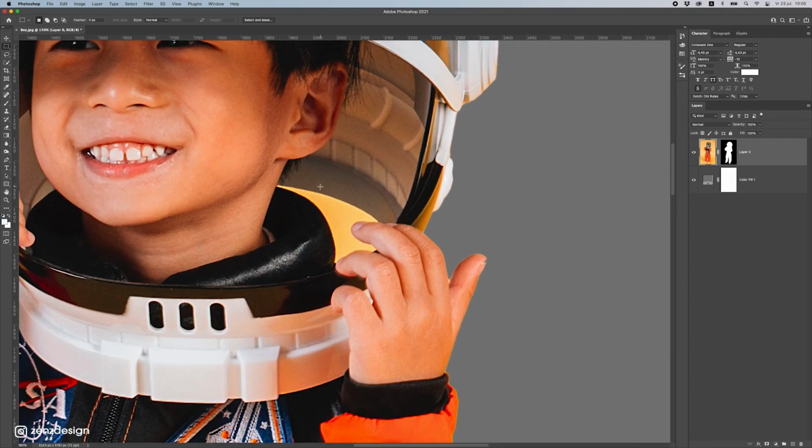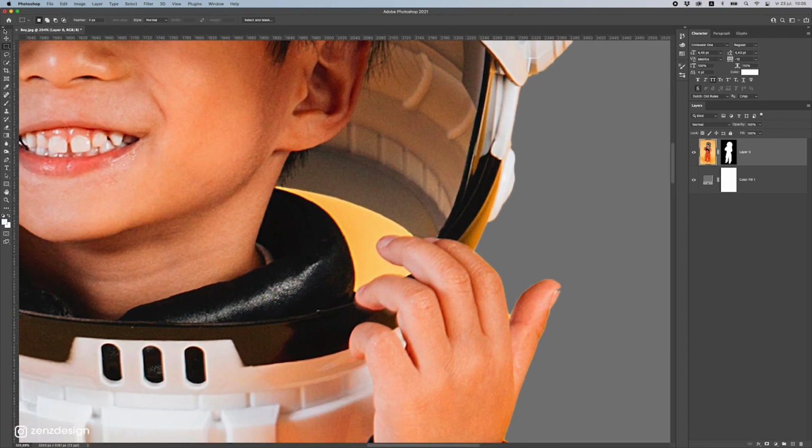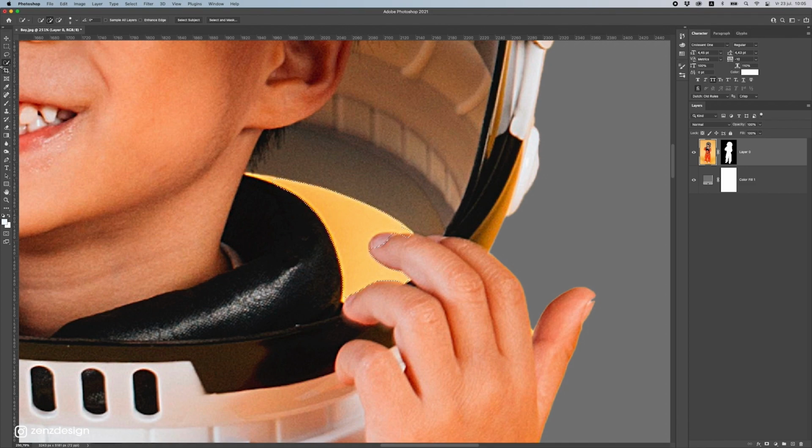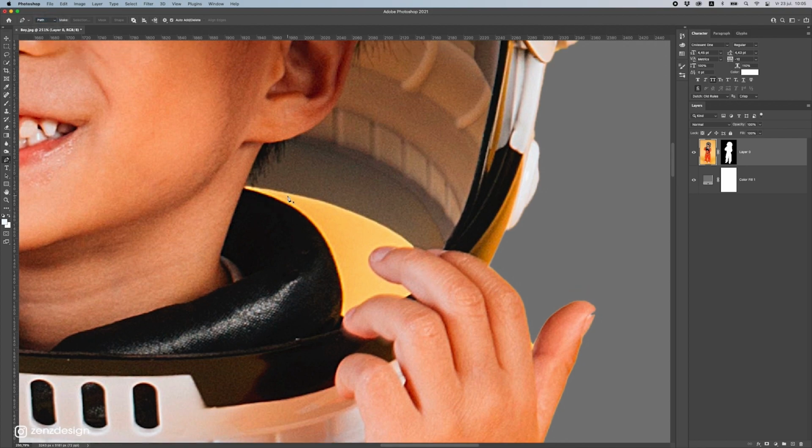Now, these parts here need to be fixed. We can easily do this with the quick selection tool like we did before. You can see here it made a selection, but it's not really good. So now we're going to use the pen tool. The pen tool you can find here, or you can press P on your keyboard to select it. Make sure you have path selected and not shape, because we want to make a path and we don't want to draw a shape now. We want to make a path to remove it.